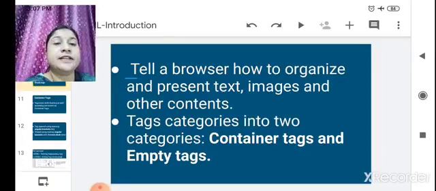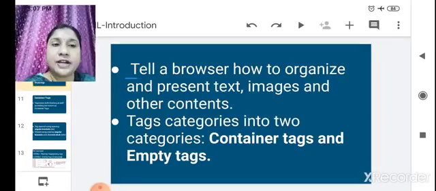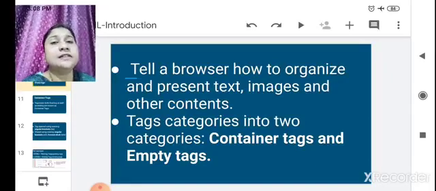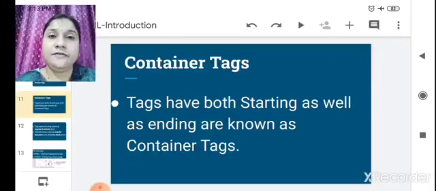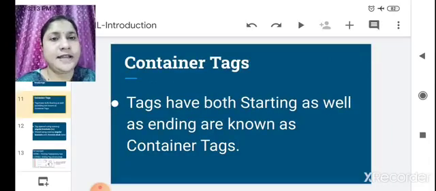Okay, the next is that tags are categorized into two categories. First one is container tags and second one is empty tags. These tags in angular brackets we have already seen. These tags are again categorized into two categories, that is container tag and empty tag. Got it? First we are going to see the container tag.